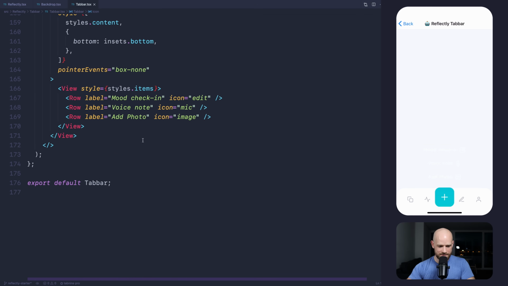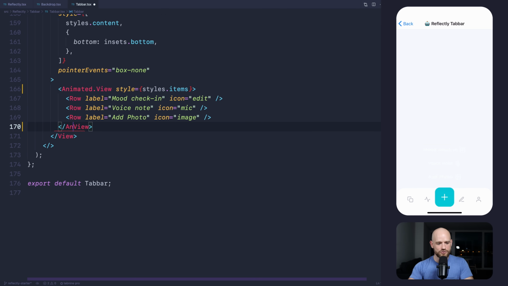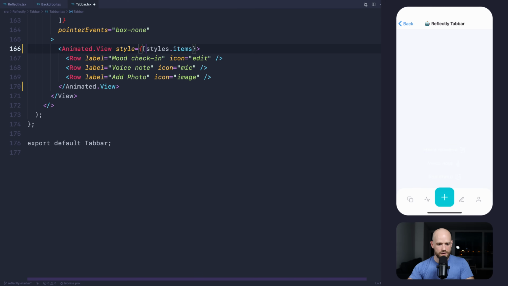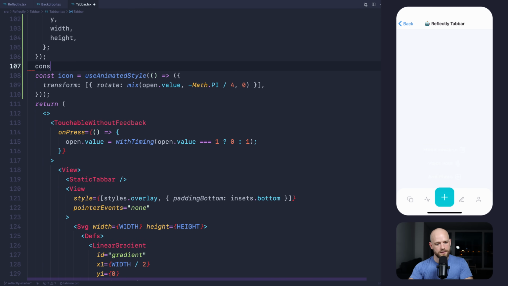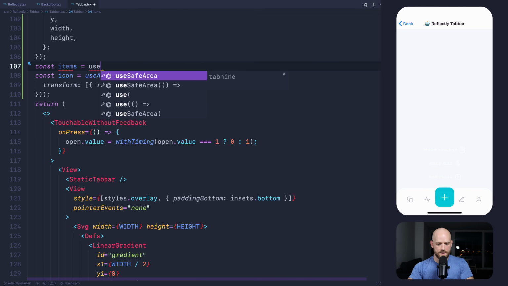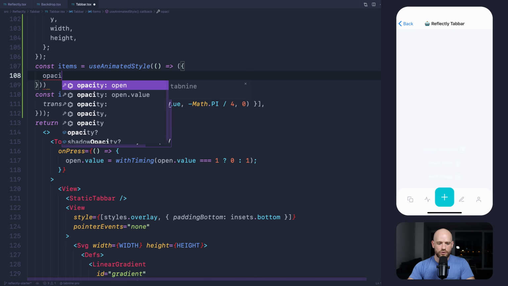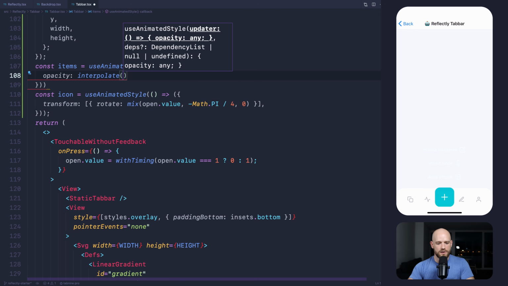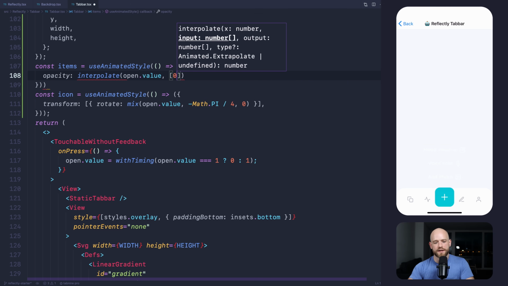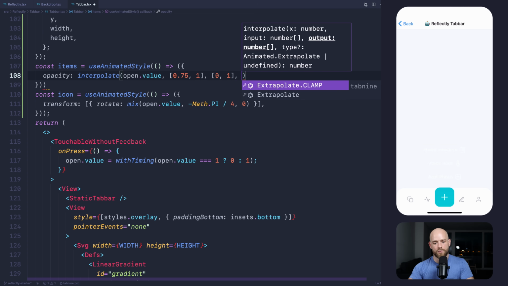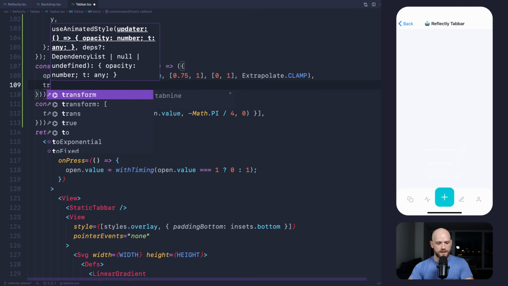Now let's do the content. So again, this becomes an animated view. And we're going to translate Y and also animate the opacity. So let's add a style called items. Yeah, that's good. Use animated style. Opacity. We want to have a late opacity, so we're going to use interpolate on open.value, and we're only going to start at, let's say, 75. Of course, you can pick any value you want. So we're going to go from 0 to 1, extrapolate clamp, and then we can add the translate.